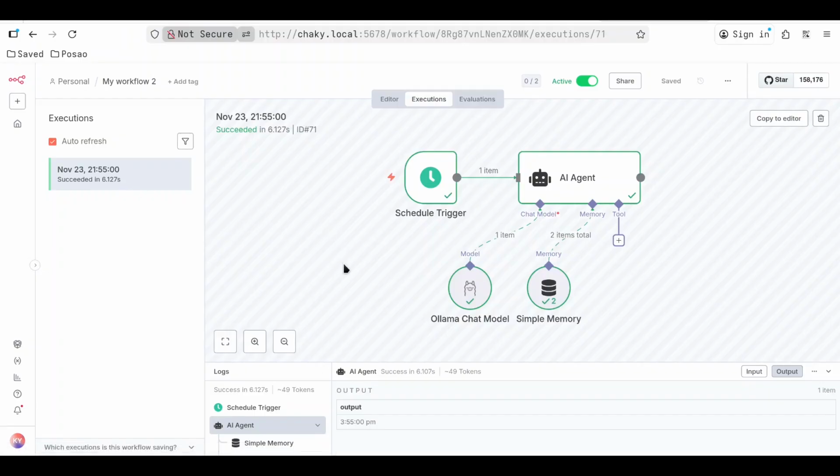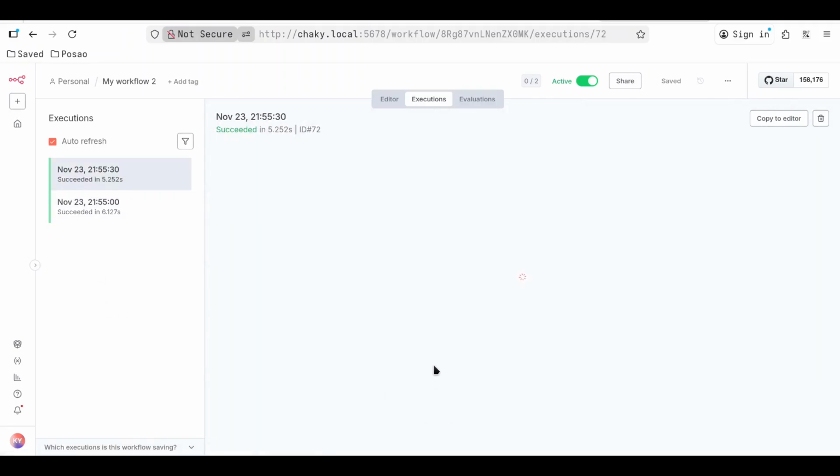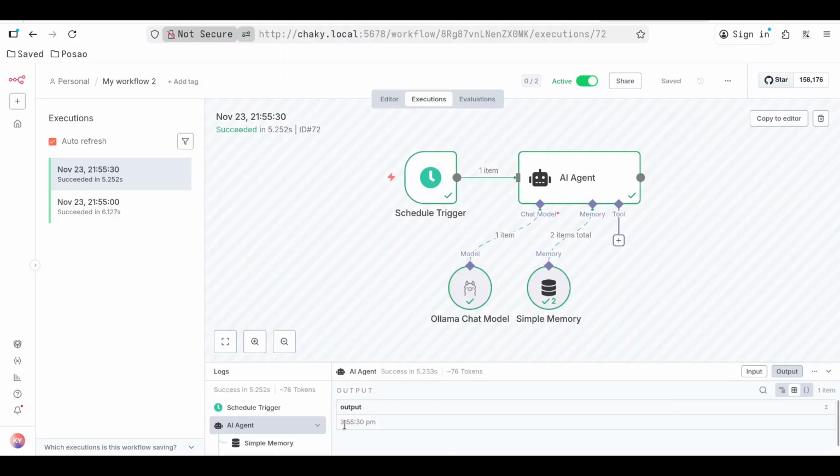Now wait for another execution. You see the result output, it's 355. Now we should see a 30 second difference, yeah, 355.30. All right, so this is working.